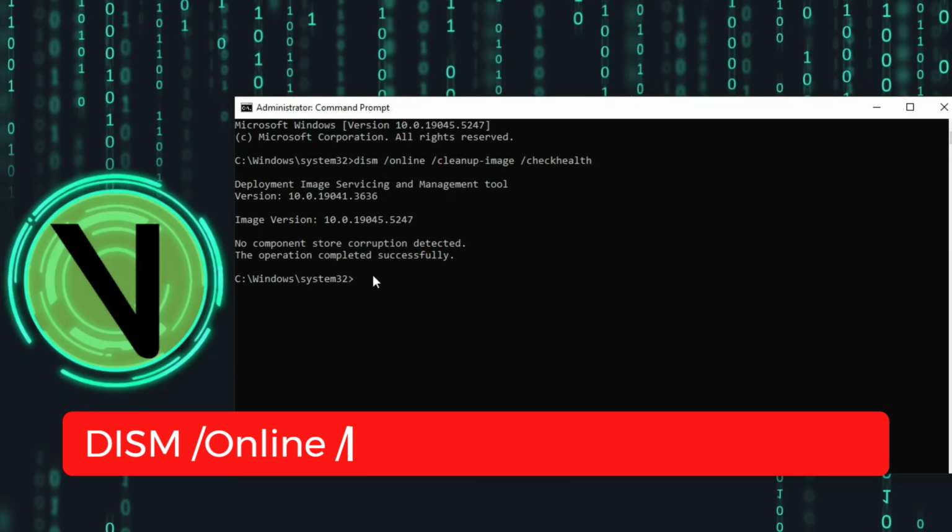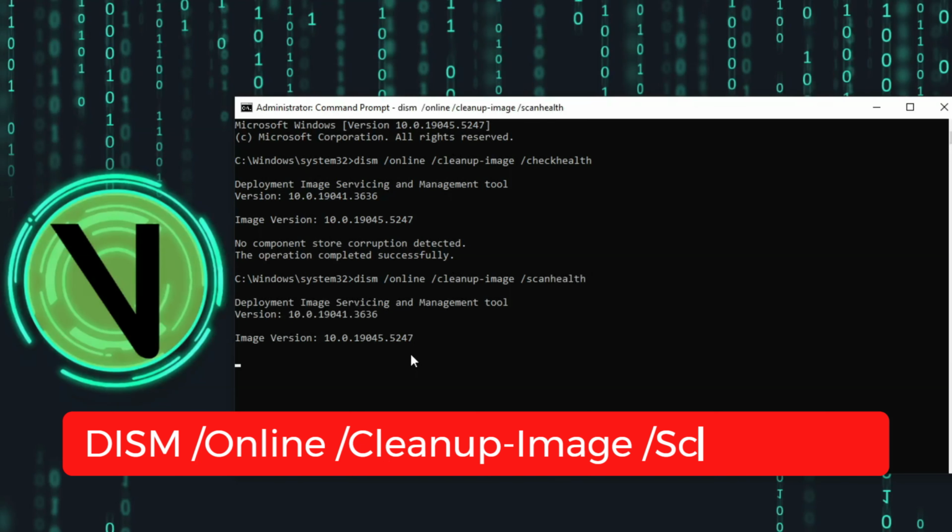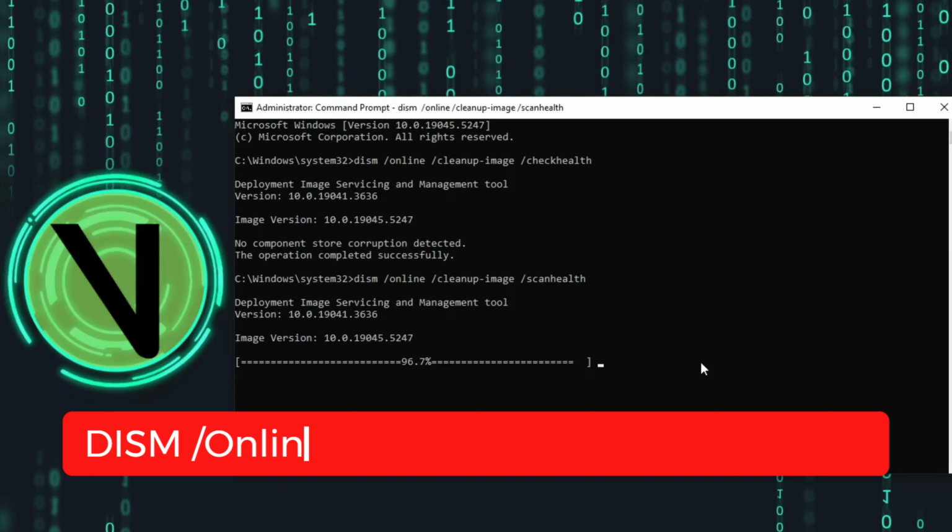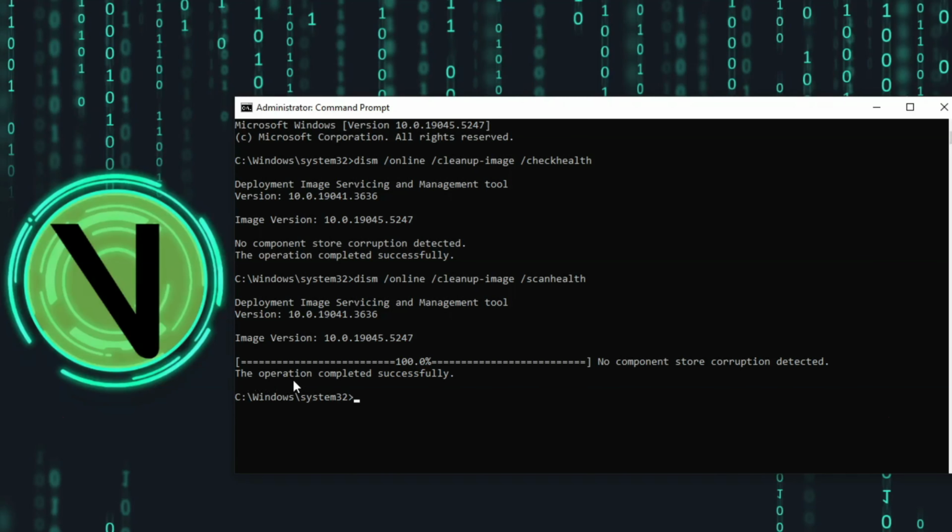Second command. DISM /online /cleanup-image /scanhealth. This command performs a more detailed and in-depth scan than the previous command. It looks for any corruption in your system files and analyzes them completely. It takes longer than the first command, about 10 to 15 minutes, and provides a detailed report on the status of your system files.